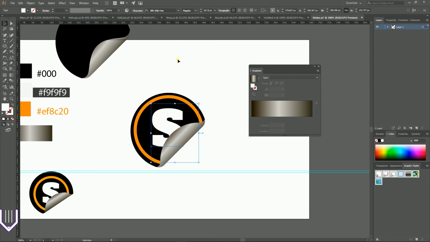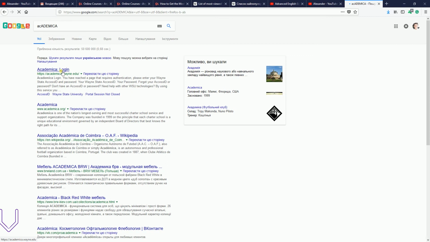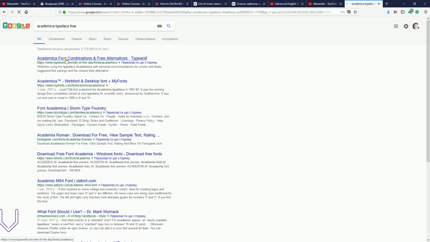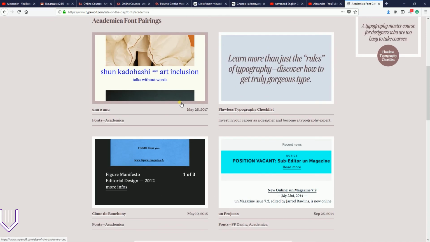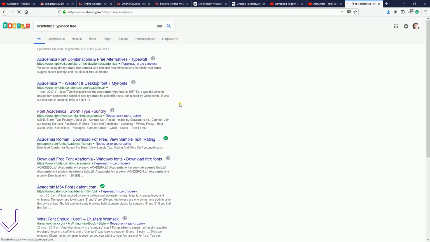Well, it makes this design sport related, but well, I think we can grab something like Academica, probably. Let's take a look at this Academica typeface. Is it free? Oh, it has only free alternatives. Oh my, it's a paid font, okay.